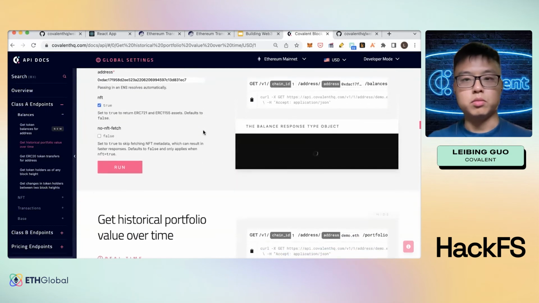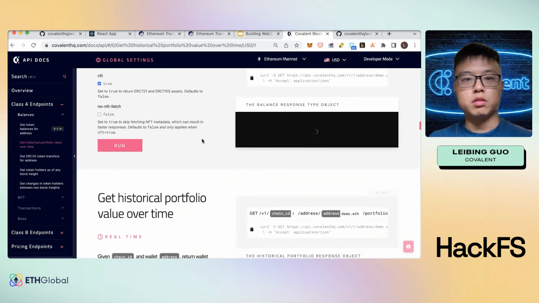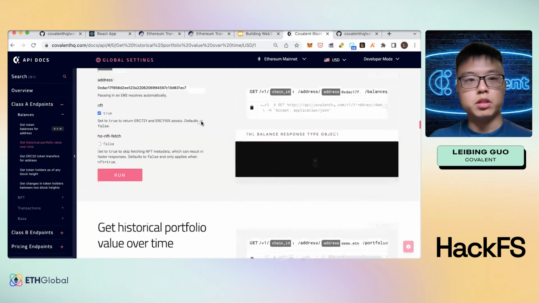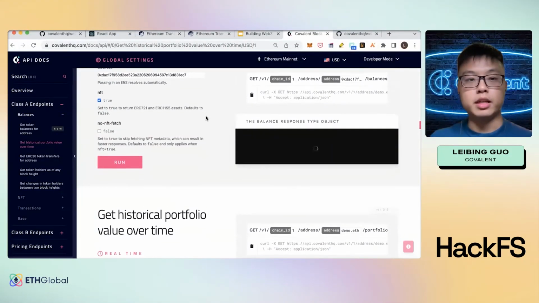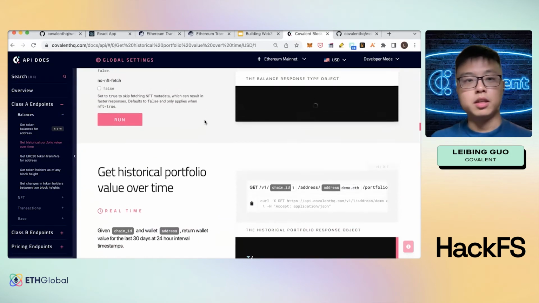Okay, not too sure why this interface is a bit slow at this time of the day. Normally it should be way faster than this.